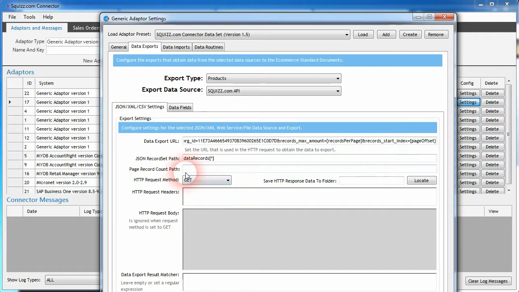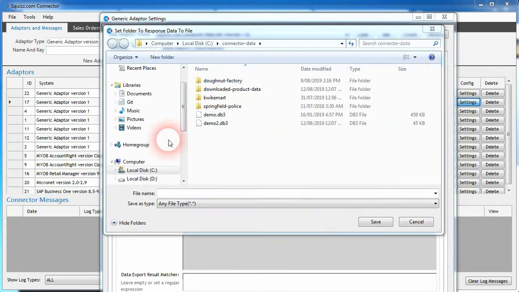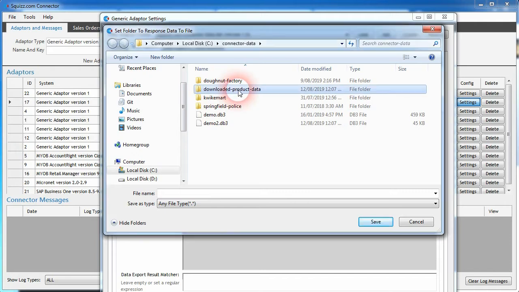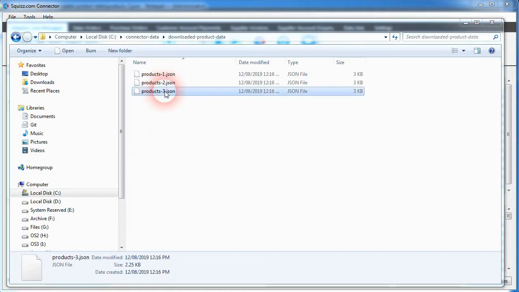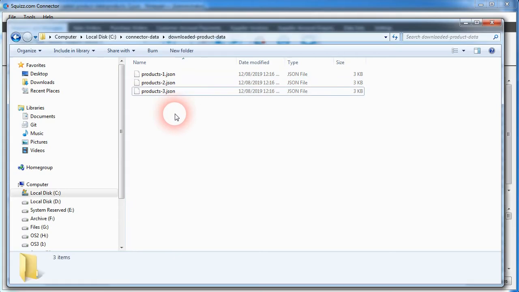This release adds a number of improvements to the generic adapter's JSON, XML, CSV web service file data source type to now support saving the data retrieved from a third-party web service to files saved locally on the connector's computer. This has multiple benefits, one being to be able to save and read from the same data across multiple data exports using the one generic adapter, as well as being able to aid in diagnostics and being able to see the data being retrieved from a web server at a specific time.